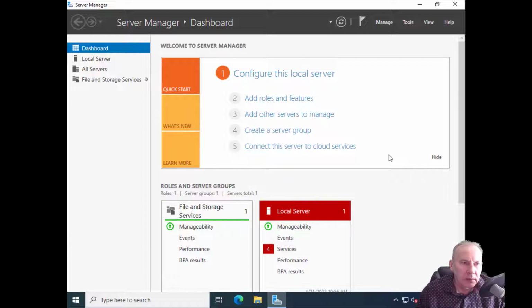Okay, it looks like the boot process is finished. We've got our green file and storage services running. That's good. Now, the next step is we need to log in as the network administrator, or in this case, right now it's the local administrator account. It has to have a password before we can make major changes to this particular server. So we're going to set up a password for the local administrator.